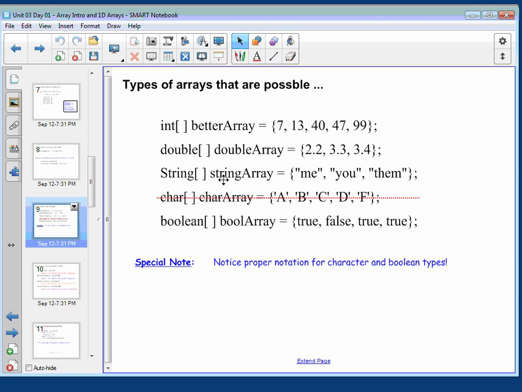I can do string arrays, so I can just do arrays of me, you, and them. Okay, I can do character arrays for char, but we don't do that. It's not AP material, so we're not going to be covering it. You can do a list of booleans. You can have just a list of trues and falses, if you'd like. So you just can have arrays of any type if you want. That's the safest way to put it.